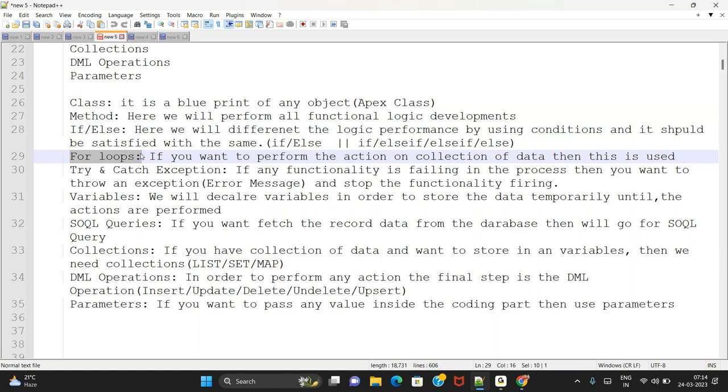That means normally, if you want to perform that action on all the 1,000 records, you have to run it 1,000 times. But in a single time, I want to perform that action, and that is for loops. By using for loops, we can perform that action in a single transaction. That means only the for loop will run 1,000 times. The remaining things will run normally.